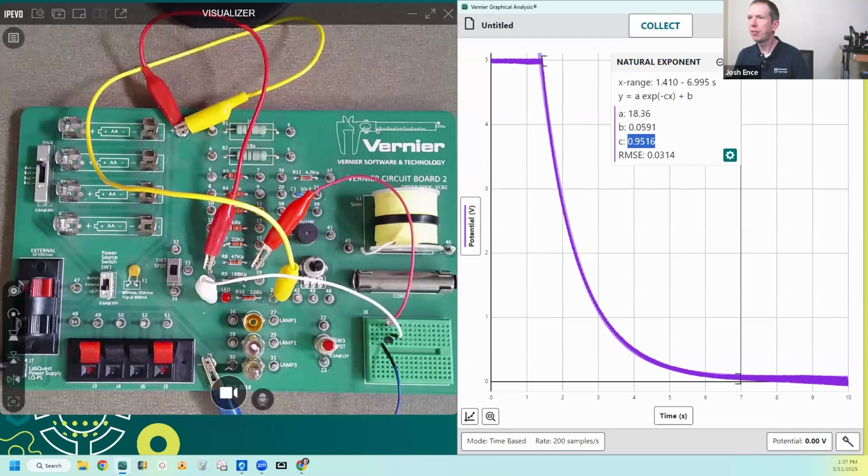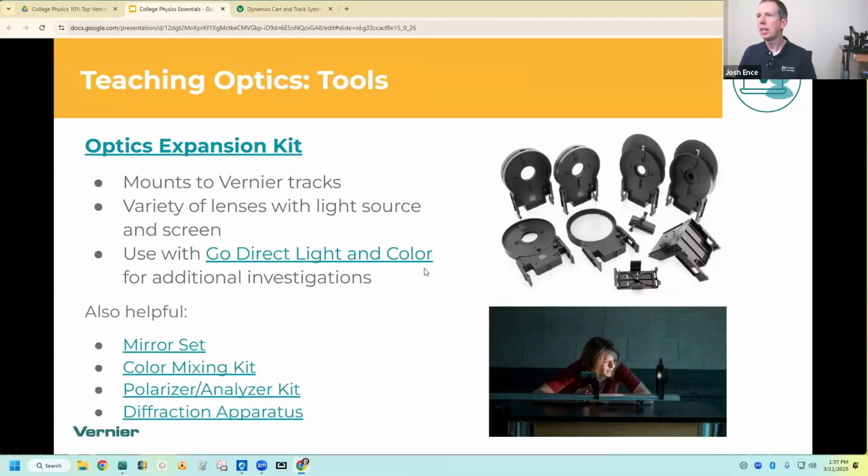All right, we've got a few minutes left. I want to talk about one last thing. I want to show our optics expansion kit here. We call this the optics expansion kit because it makes use of the tracks that you already have, well, you probably already have. I'm going to move my circuit boards out of the way so that I can show you a little bit more about what these are.